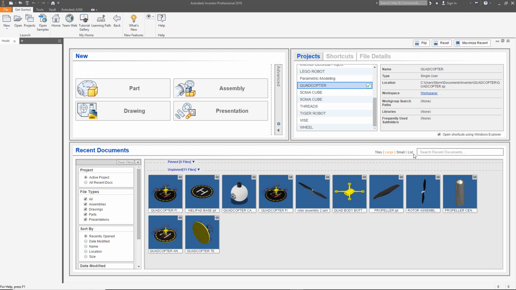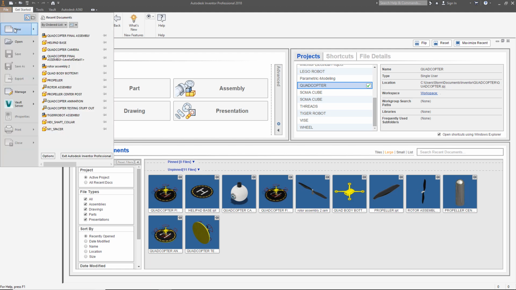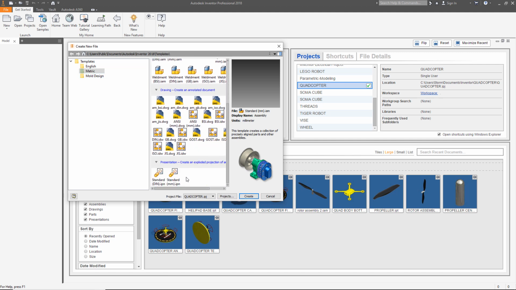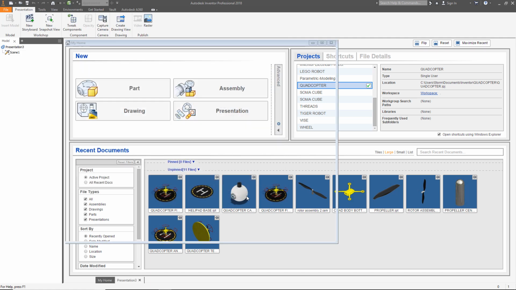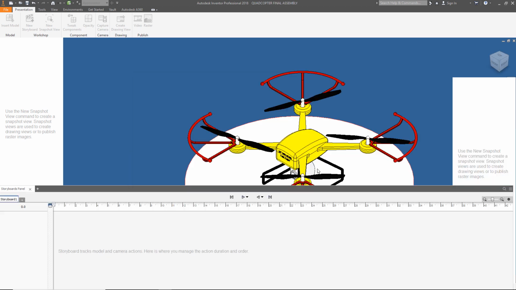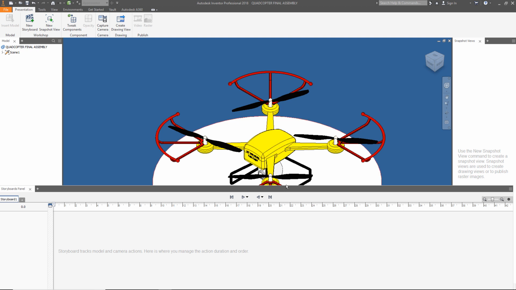So what we want to do first is go to File, New, because our quadcopter is in metric. We're going to use the metric template. I'm going to scroll all the way to the bottom to the standard millimeter IPN, the presentation category. Hit that one, create it. And then I'm going to bring in my quadcopter assembly. I'm going to hit open, and then it's going to place it in.